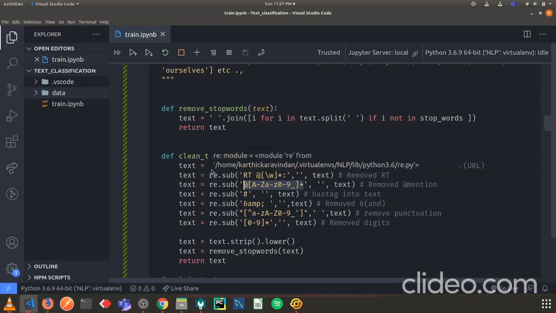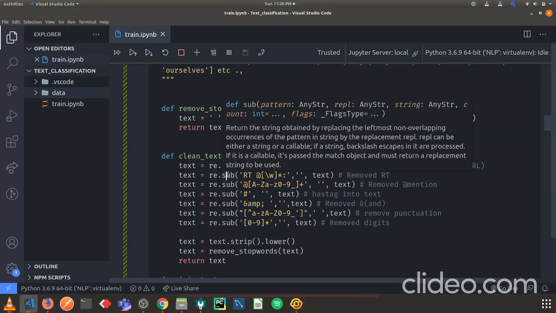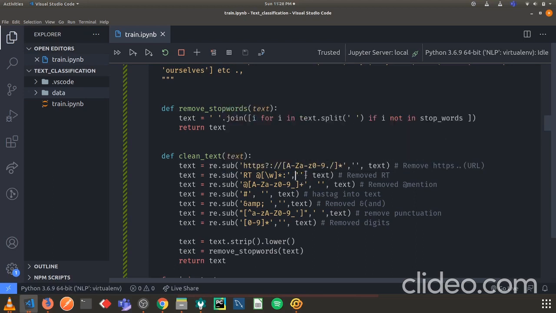And re is a regular expression. If you look at sub, it is just a replace, like that. It just returns the output after replacing only. You can see the message. So I'm just replacing with an empty string in the text. So I'm just doing that.